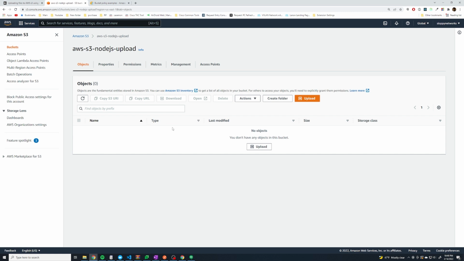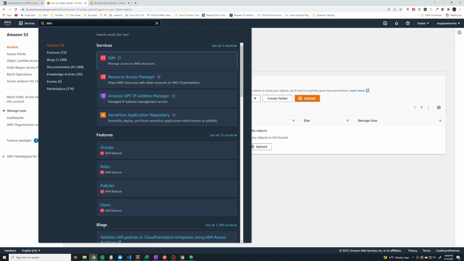Now what we want to do is copy this name because we are going to need it in a few seconds. What we want to do now is go into IAM. This is where we set up the permissions. We want to make sure our Node.js application has the permissions to actually access this bucket.